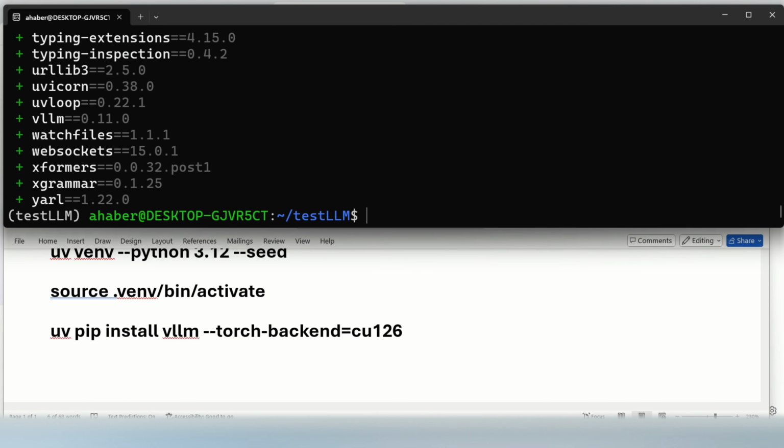And be patient. It's going to take a while to install everything. In my case, since I have already cached everything on my system, and I did that by installing and reinstalling things often, everything is immediately installed. In your case, it's going to take a while to install everything.